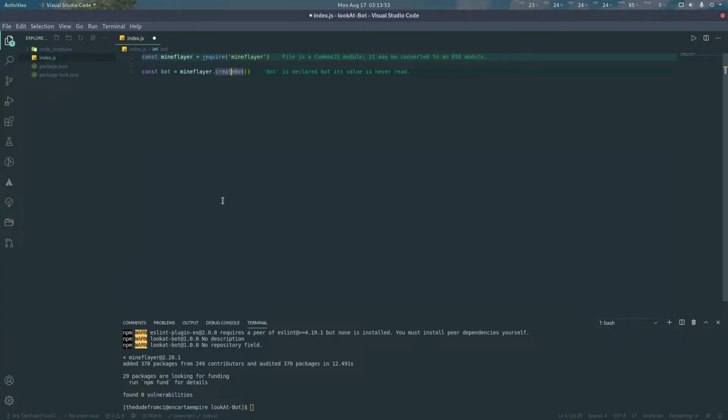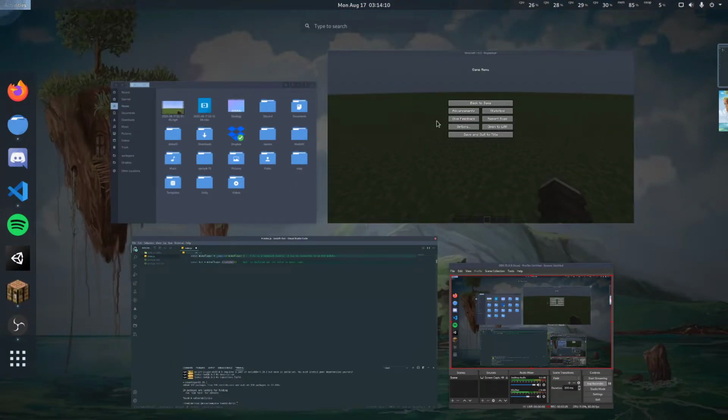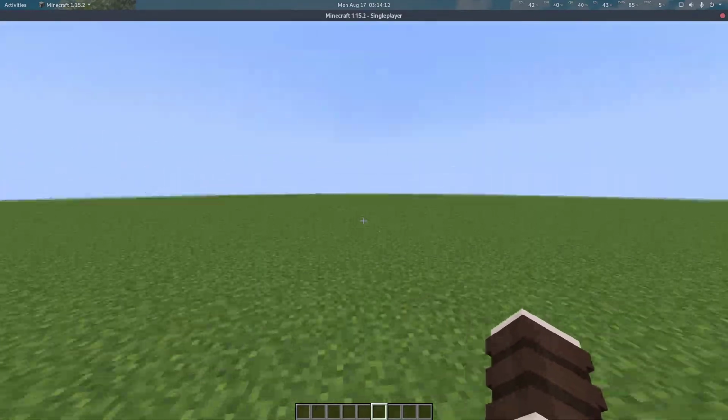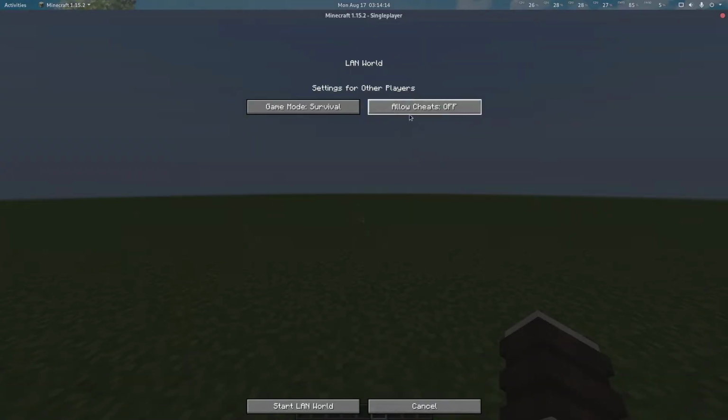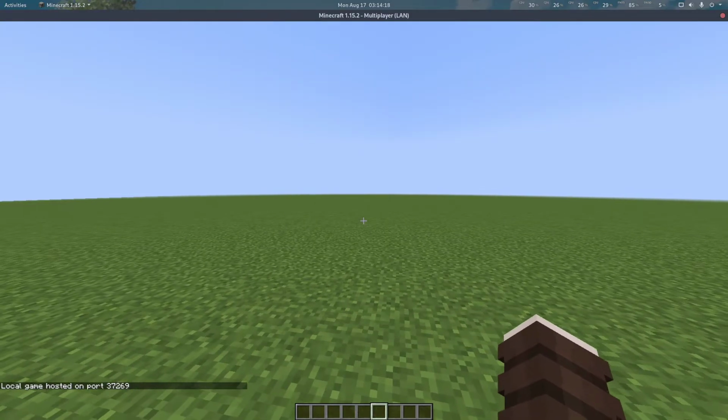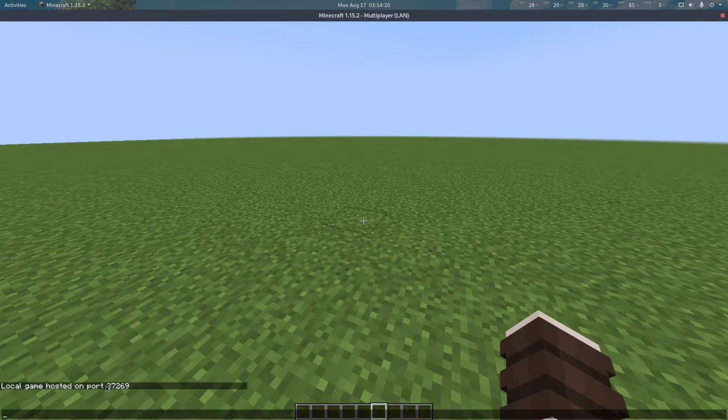Now, a Mineflayer bot is basically a modified Minecraft client. It will tell the server that it is a Minecraft client even though it's really not. This allows us to pretend that we're running a player, and the server can't tell the difference. Now, the server I'm going to be looking at today is just going to be a standard LAN server. I'm going to turn on cheats so I can use teleport if I need to. And our port server is open.